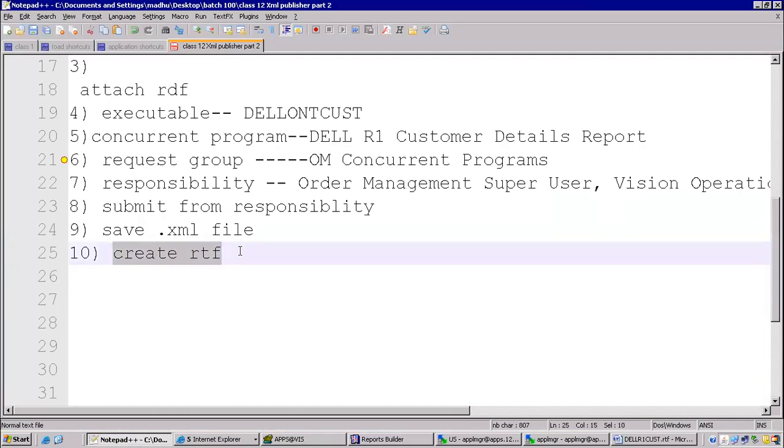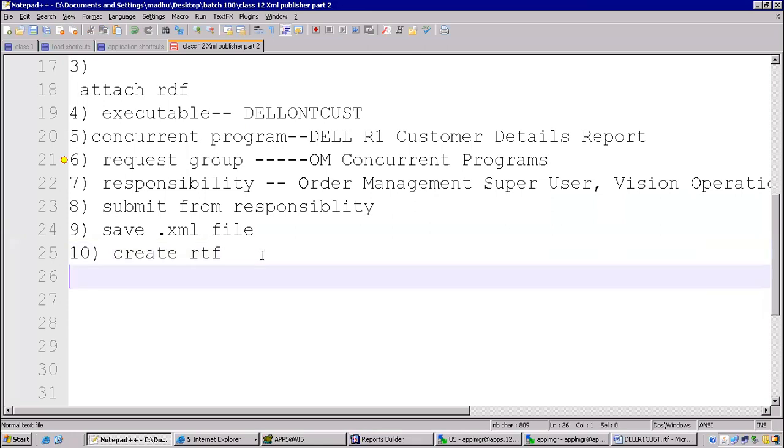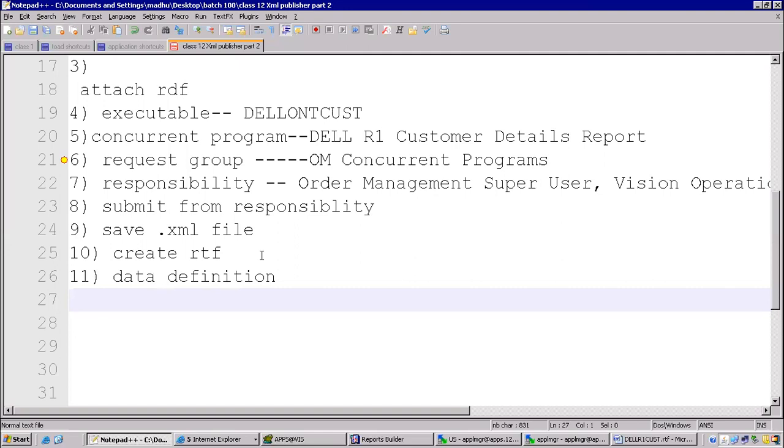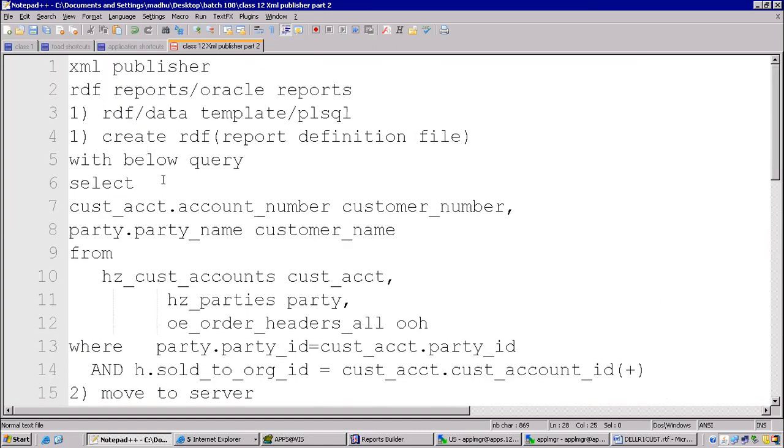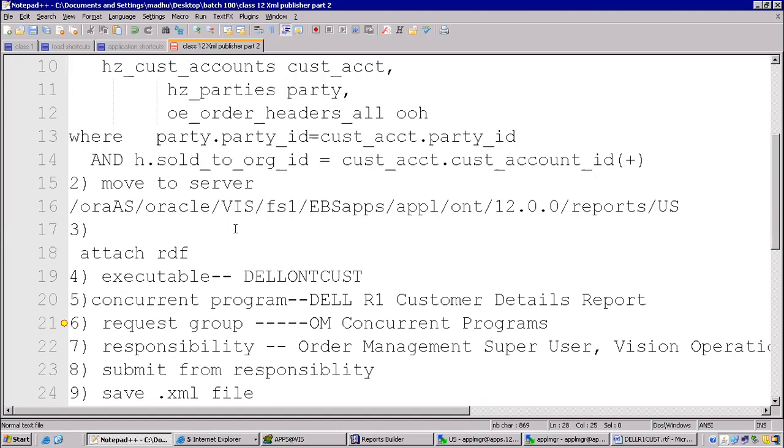We created an RTF. The last steps in this report are the data definition, and the 12th is the template, and the 13th step is submit the final report. That's it. Any report you want to register, you have to follow 13 steps. So we'll revise, don't worry. These are all new for you. While revising, you can easily understand.